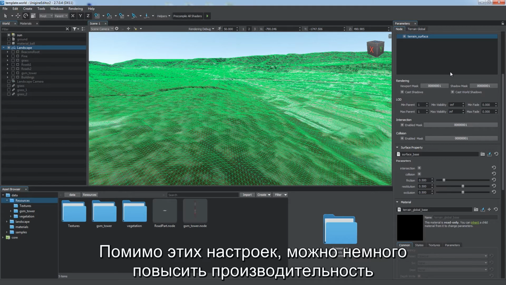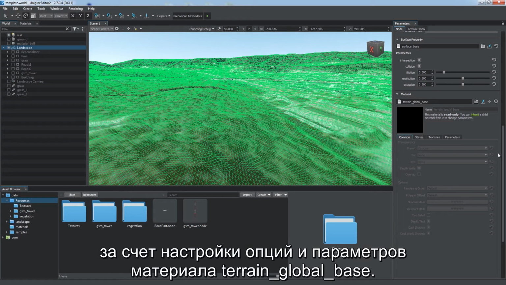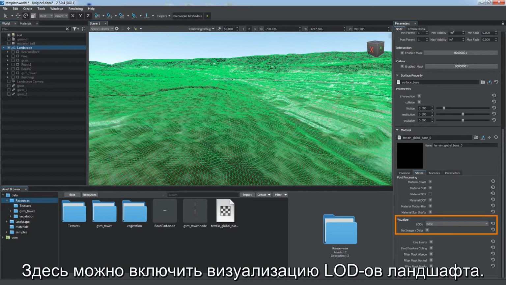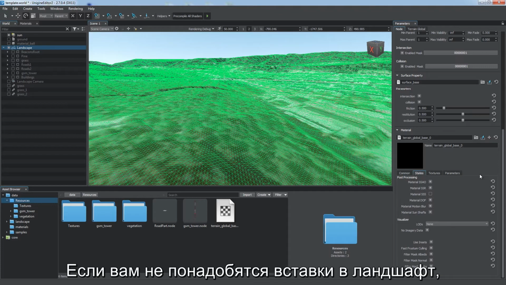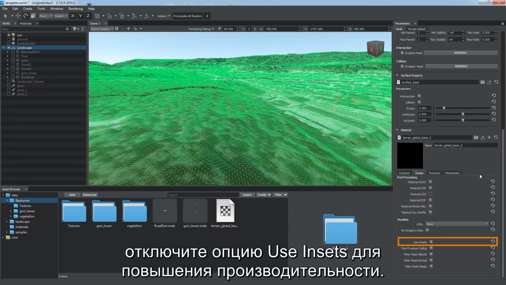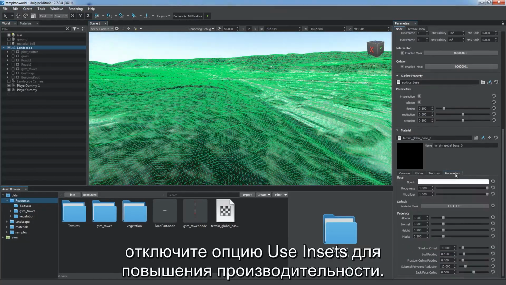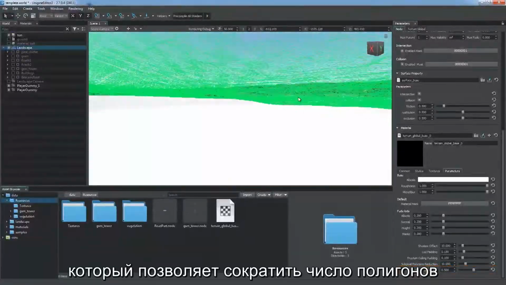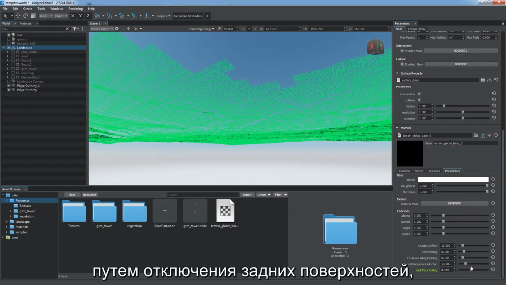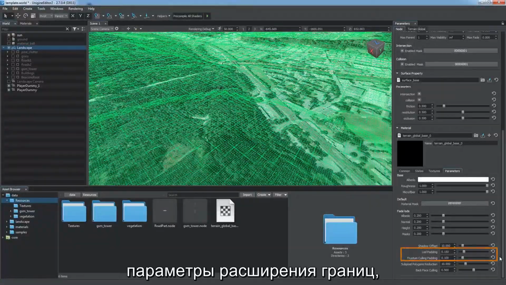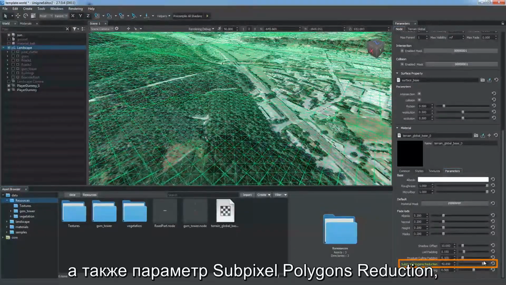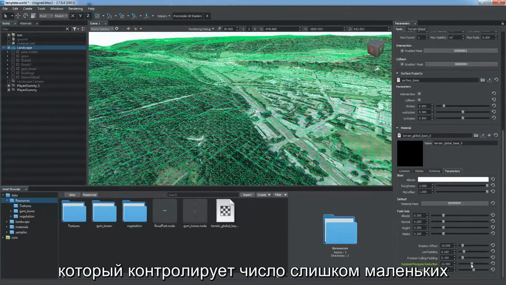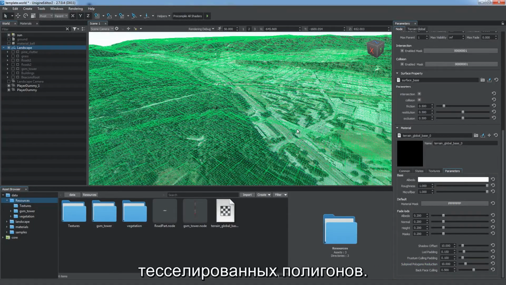In addition to these settings, you can also gain some performance by adjusting options and parameters of the terrain global base material. Here you can enable Visualizer to see LODs of your terrain. If your terrain does not require insets, you can disable the Use Insets option to gain performance. On the Parameters tab, you will find Back Face Culling parameter that allows you to cut down the number of polygons by removing back faces, padding parameters, as well as the Subpixel Polygons Reduction parameter, which controls the number of too small tessellated polygons that'll be removed.